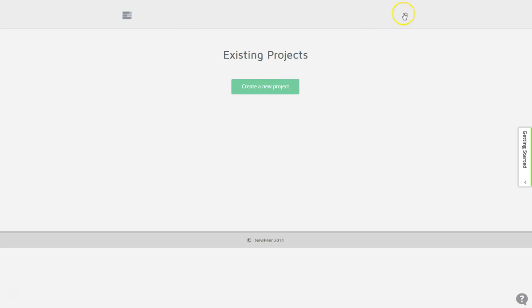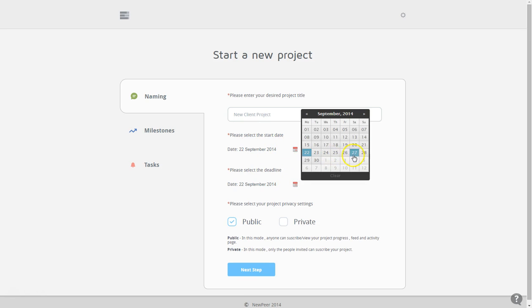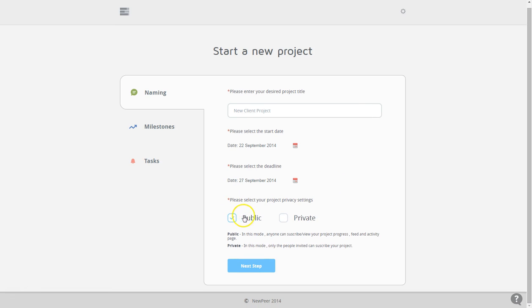Really clean interface. Looks like the settings are under here. Not a whole lot to do. Let's start with creating a new project. Alright, so we might call this project new client project, and deadline we're going to say by Saturday. So this looks like it's a public setting for anyone in your company, or a private one if it's just for you. I like that.